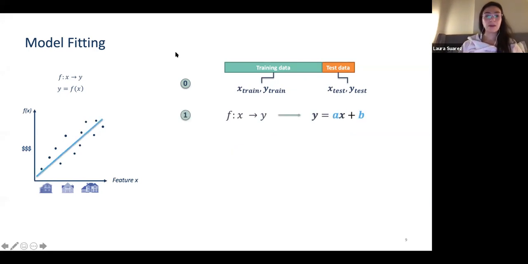The first element that we have to define is the type of function that we're going to fit. In this case, let's say we're going to fit a linear function. In the case of a linear function, we only have two parameters, the slope of the line and the intercept.